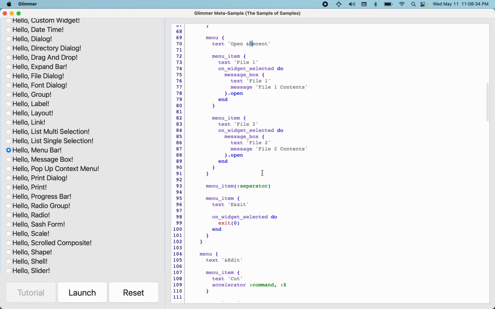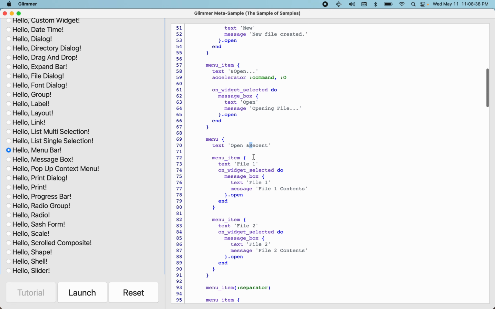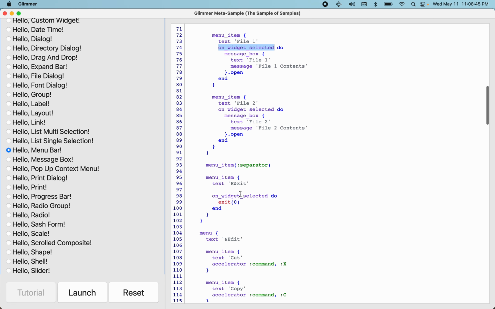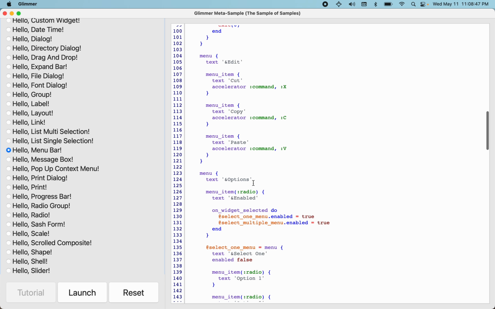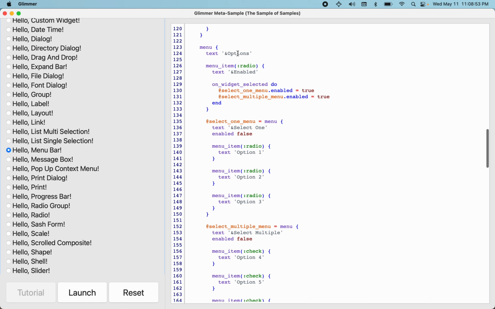In any case, you see menu items, and menu items are kind of like buttons. They have a widget selected event, and when it gets triggered, you can do something in it, like open a message box. So let's scroll down a bit. The edit menu is very similar, nothing special there. Options menu is a bit different.